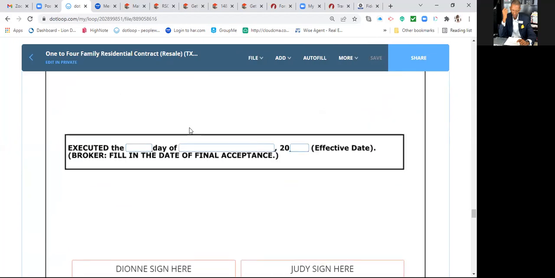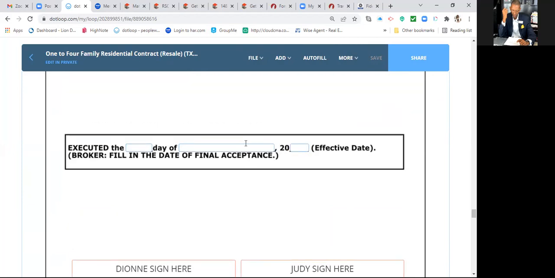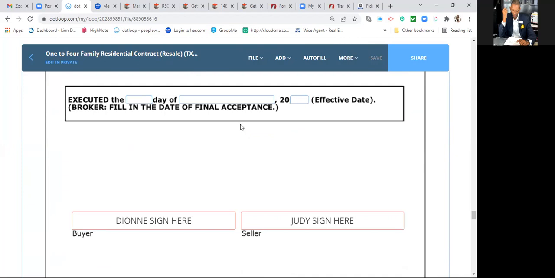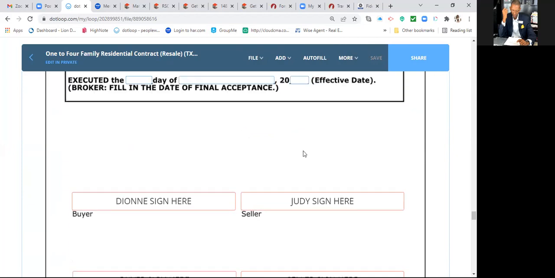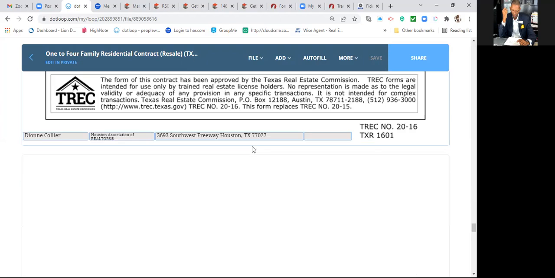Just make sure that if the seller signed first and your buyer signed last, then you do execute the contract. A lot of agents may forget to fill in the executed date. And if it's not filled in, then the contract isn't, what word am I looking for? Active, valid, so to speak. It has to be executed.